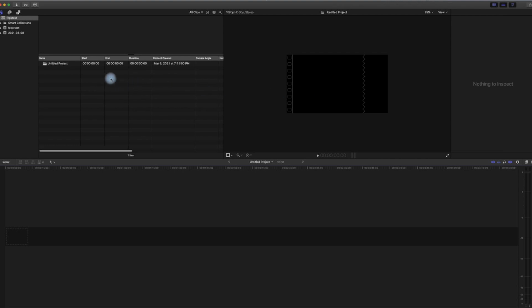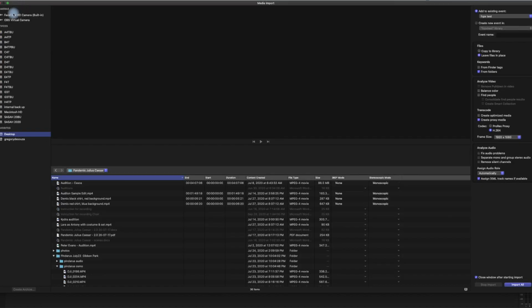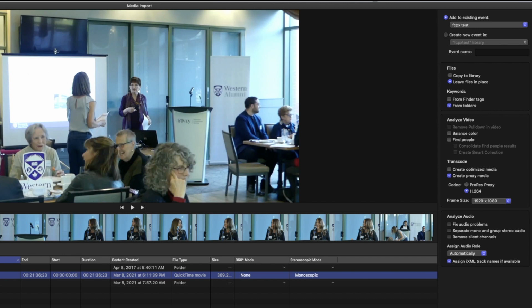Next, I'm going to import the video. I can use this arrow, or I can press Command I. I put the video on my desktop so I know it's there. There's the video that I want. I can check here that it's going into the new event that I just made.